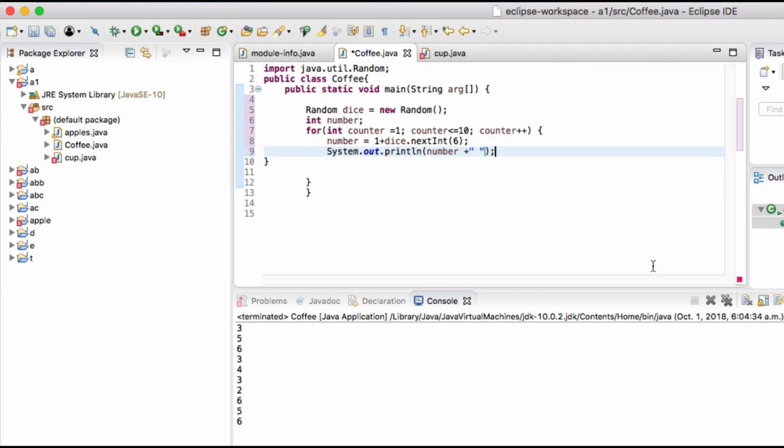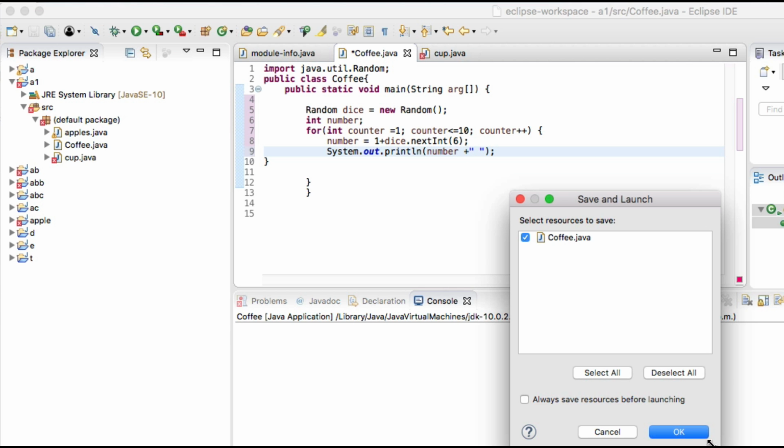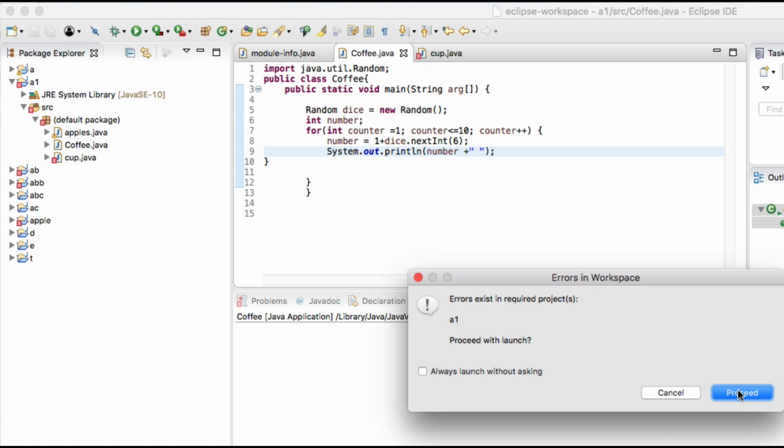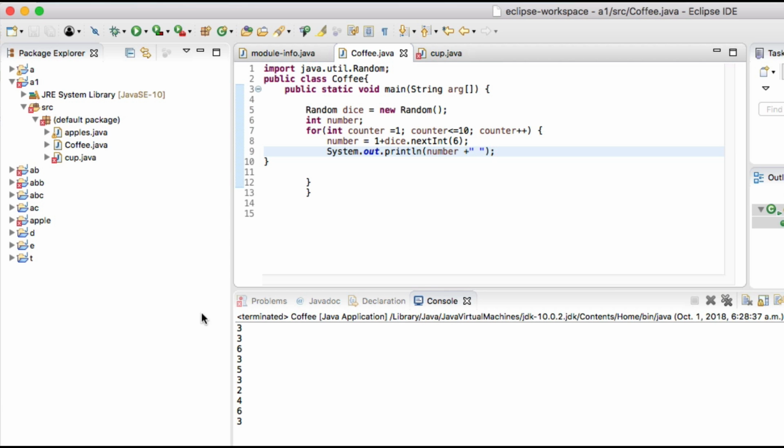and that's it. Now let's go ahead and run this one. Now here you can see the random numbers are generated. So as you run again, you will get different numbers, and that's it. That's how you do that.